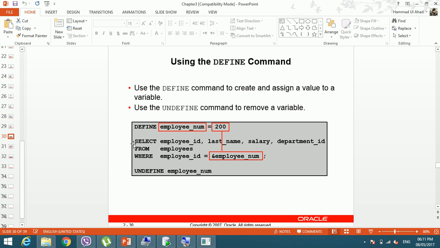Now let's come to the define command. Clear? What is the define command? Use the define command to create and assign a value to a variable. I will create one variable inside my Oracle environment, and I will give it some value. Clear? And undefine will again undefine the value. Let me show you.